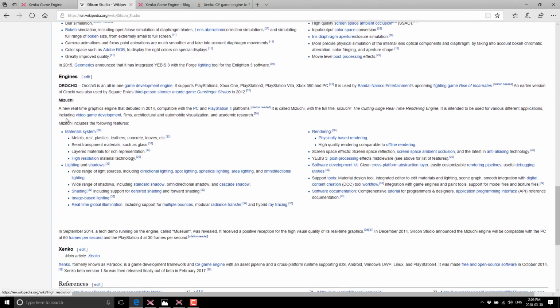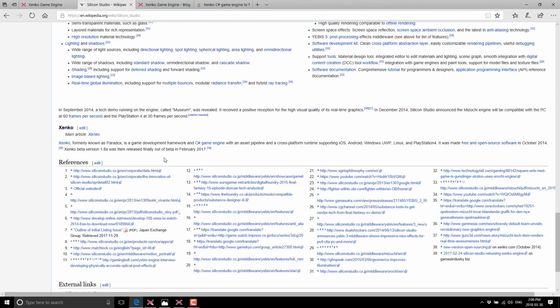On top of that, they make more and more Yibis's, Mizuchi, a real-time graphics engine, and then, of course, Xenko, which is their C-sharp engine, which, as I mentioned earlier, is cross-platform with iOS, Android, Universal Windows Platform, Linux, and PlayStation 4 support. So they have pedigree. The people making this stuff know what they're doing.